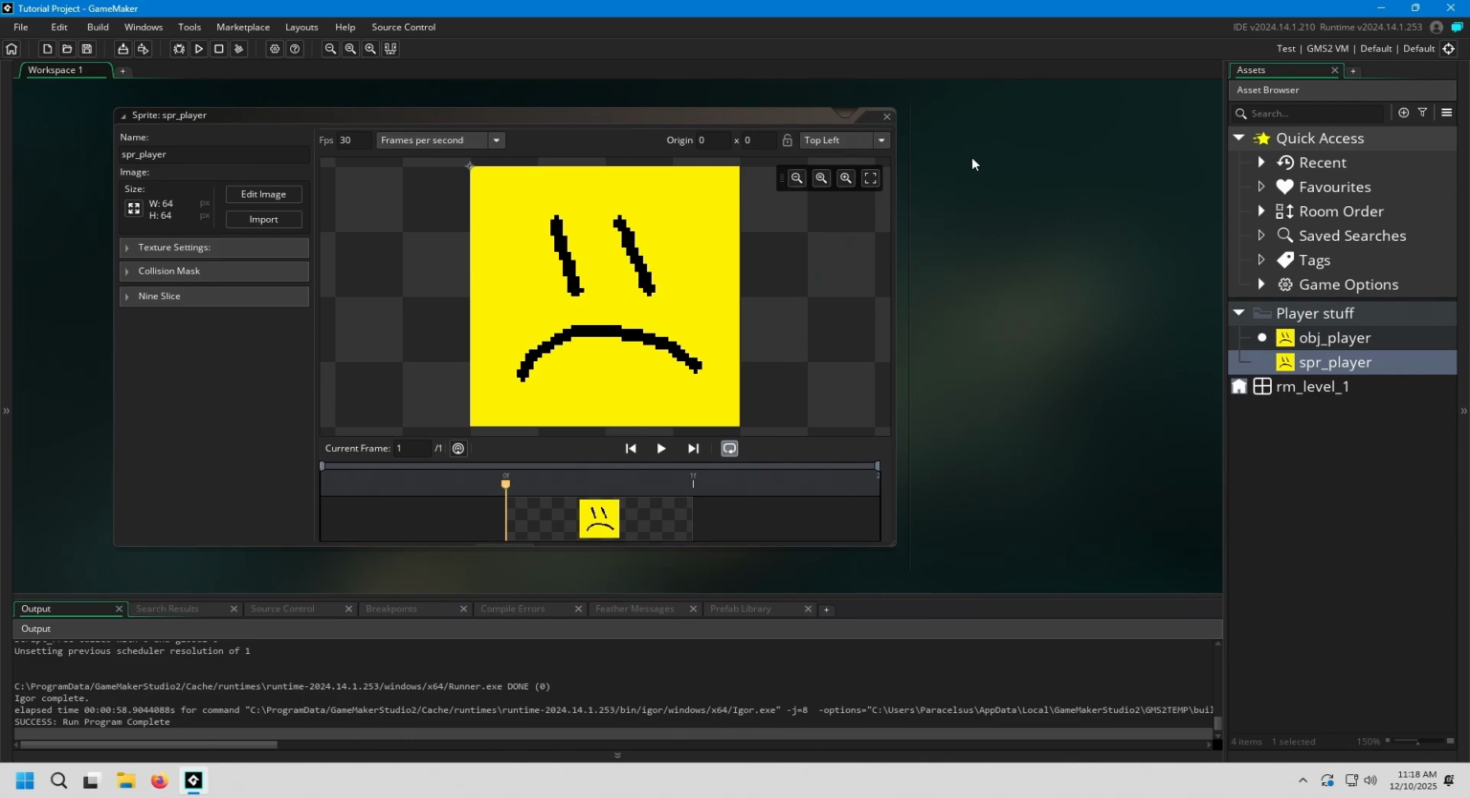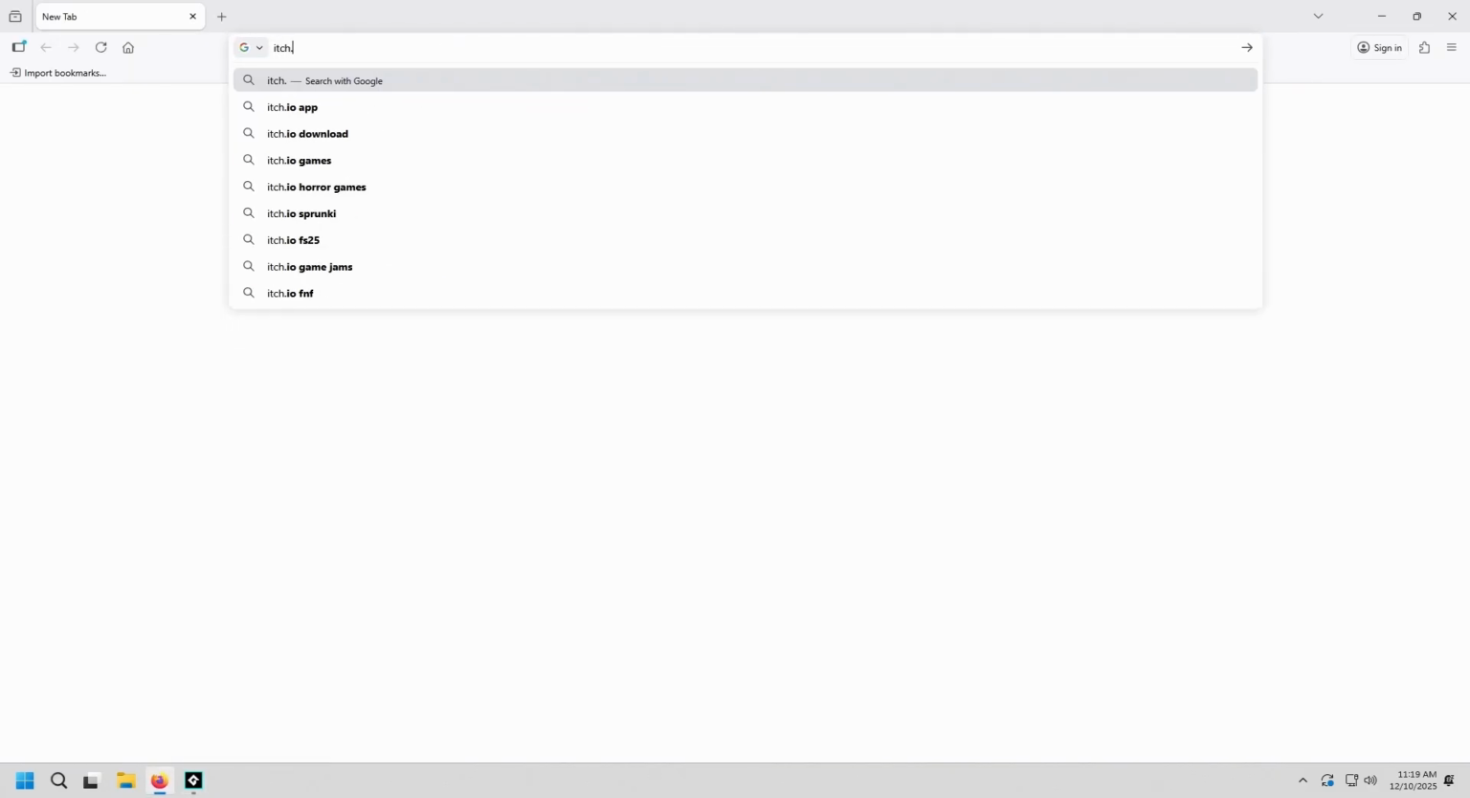But if you want to actually draw a sprite, you might want to import your sprites from somewhere else. How exactly you do that is kind of up to you. You can use a dedicated pixel art software like Aseprite or a painting software like Krita if you want to draw your sprites that way. You can also go and check on websites such as itch.io.